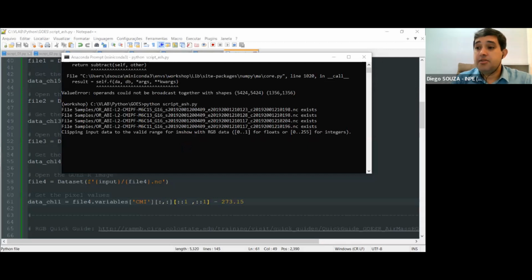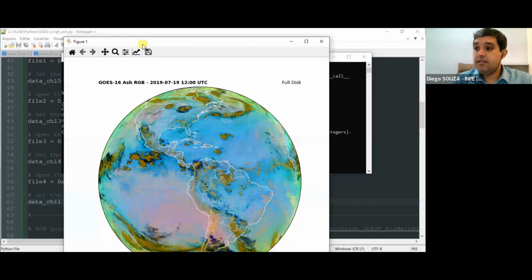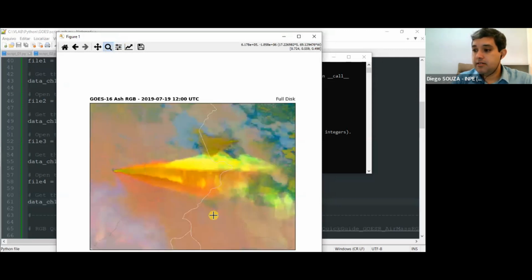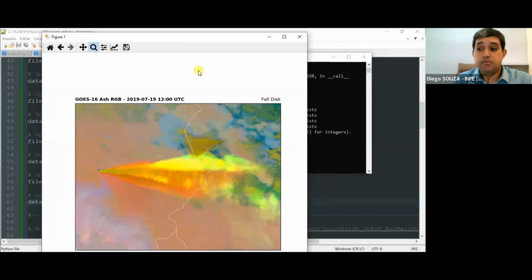And when I'm running scripts locally, I can zoom in and out. Now let's click here at the magnifier and zoom in on the region where you have the eruption. And here you have it. We are plotting an image with the maximum resolution, okay? Here you have the ash plume from the Ubinas volcanic eruption.